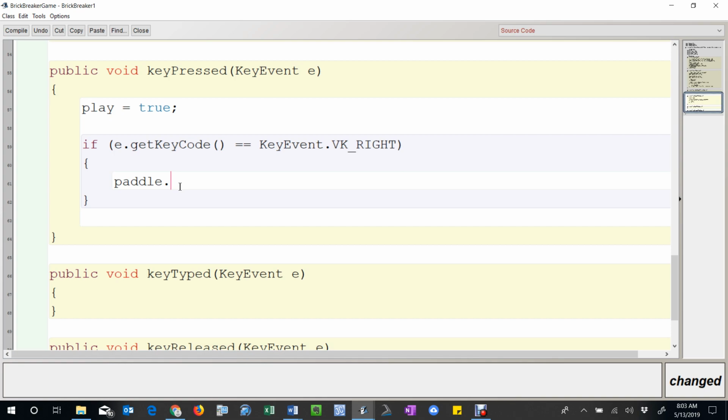okay, I just thought of something. So paddle is the name of our paddle. I'm going to make another method inside the paddle class called moveRight. Okay, so we have to go back. We have to make a method called moveRight.